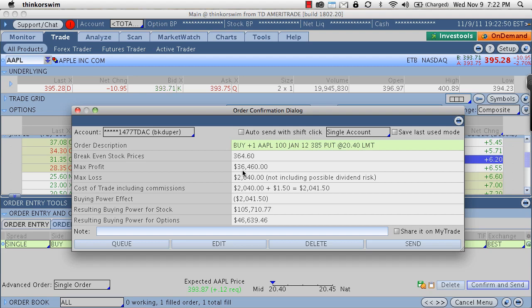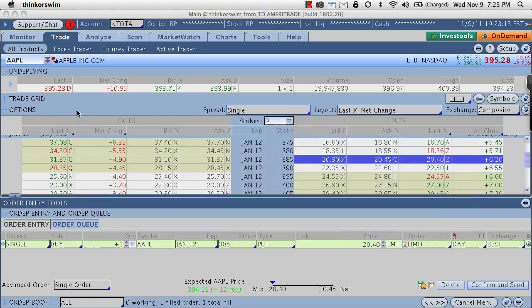Our max profit is $36,460 if Apple drops all the way to zero. Our max loss is just the amount of the put contract that we purchased. And you can see that it actually calculates a cost with the commissions, and then it adjusts your buying power and your resulting balances for your accounts. So this is how you would go ahead and purchase a put option for any security that you're interested in.